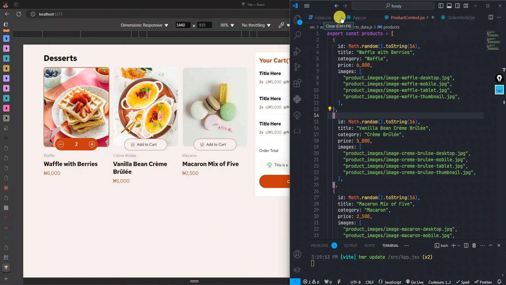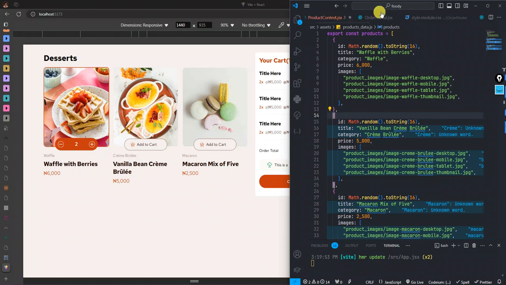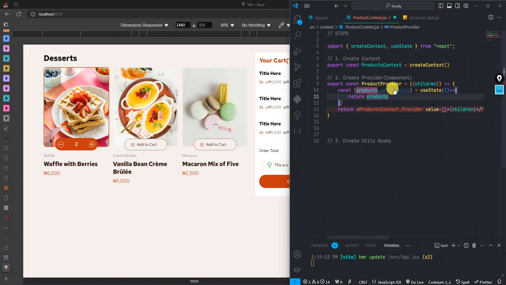So let me close all these other files for now that we don't need. We will come back to them, but let me close everything and we only open what we need at a particular time so that we don't have a lot of files to scroll through. So what I want to return is that product, but now there's a problem because the names are the same. So I need to import it with another name.